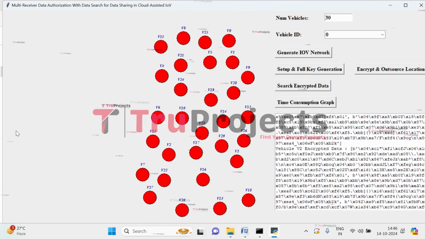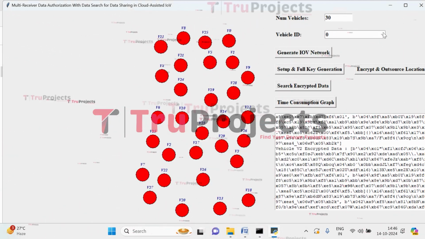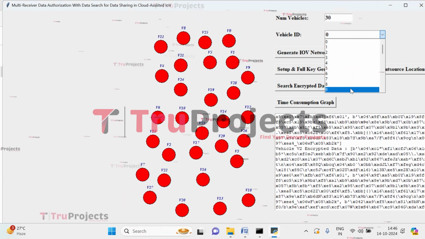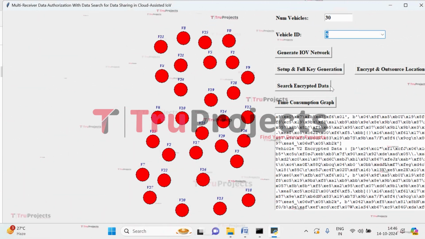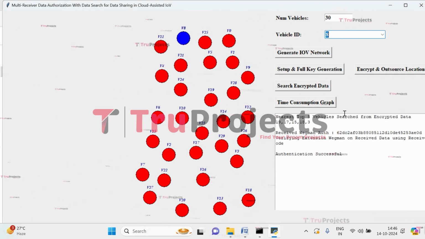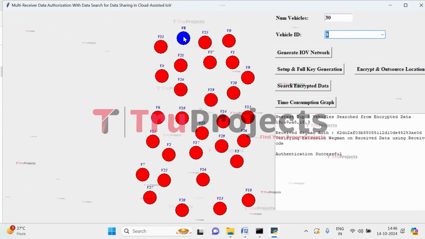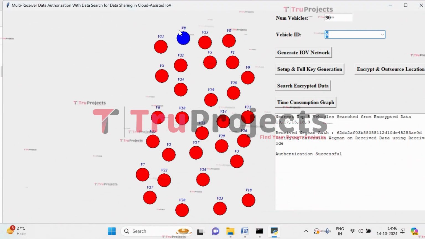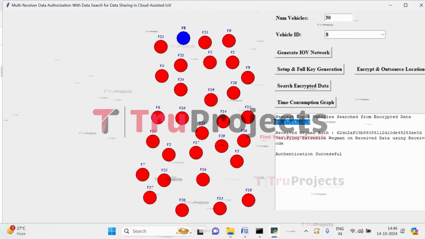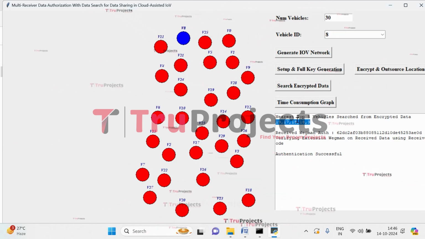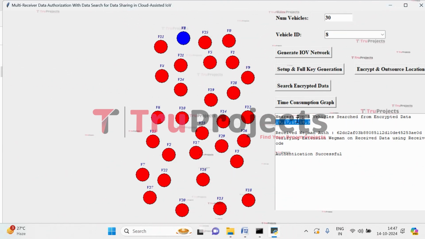Now we will search the request. For that, first we have to select the vehicle number. So let's select vehicle number 8. And now we need to click on search encrypted data. When we search for vehicle number 8, this is the vehicle where it wants to find the information. It will find the information from the top 5 vehicles. So these are the top 5 vehicles from where the encrypted data has been searched.